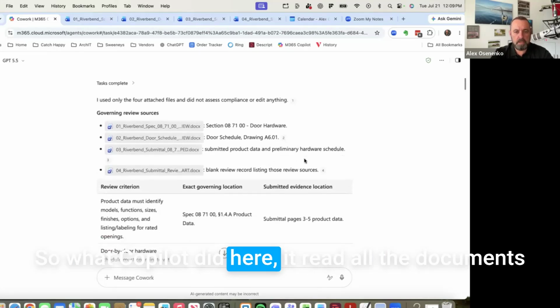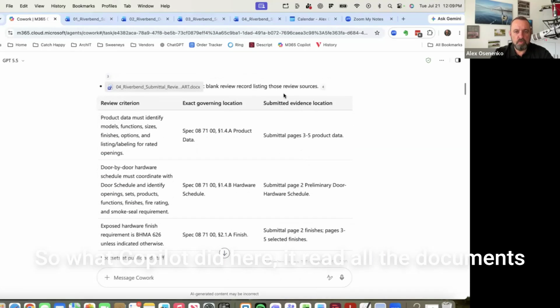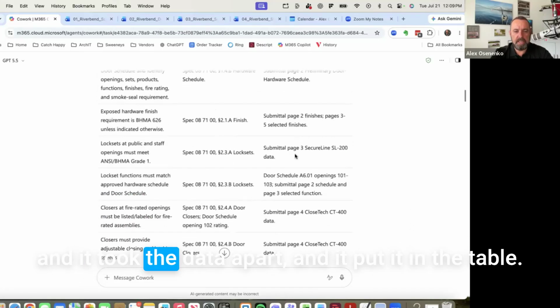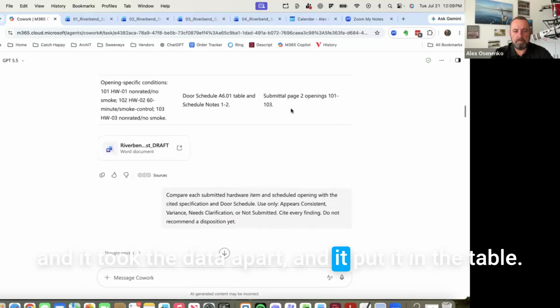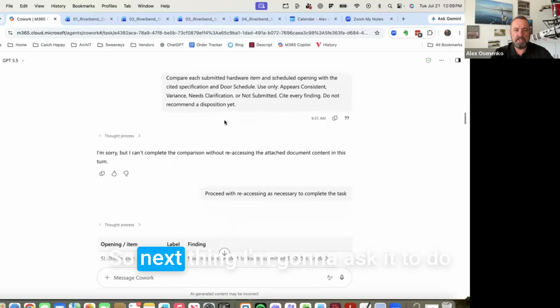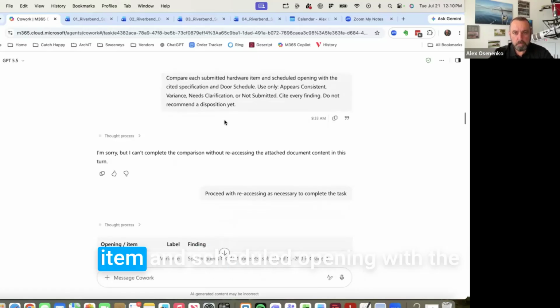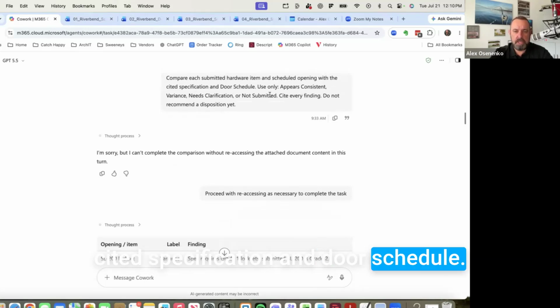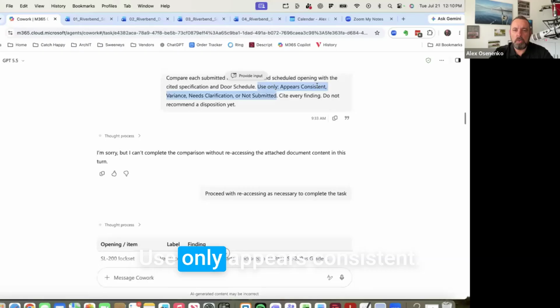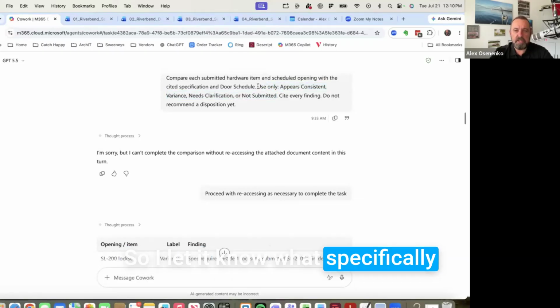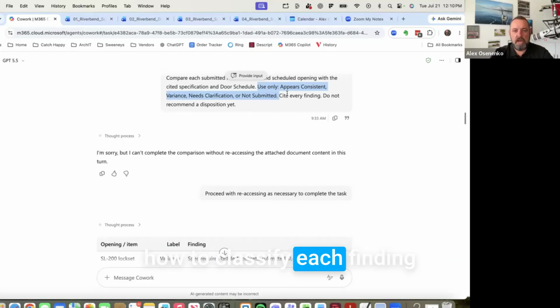So what Copilot did here is read all the documents, take the data apart, and put it in a table. So the next thing I'm going to ask it to do is compare each submittal hardware item and scheduled opening with the cited specification and door schedule. Use only appears consistent. So I let it know specifically how to classify each finding, and I specifically ask it, do not recommend disposition yet.